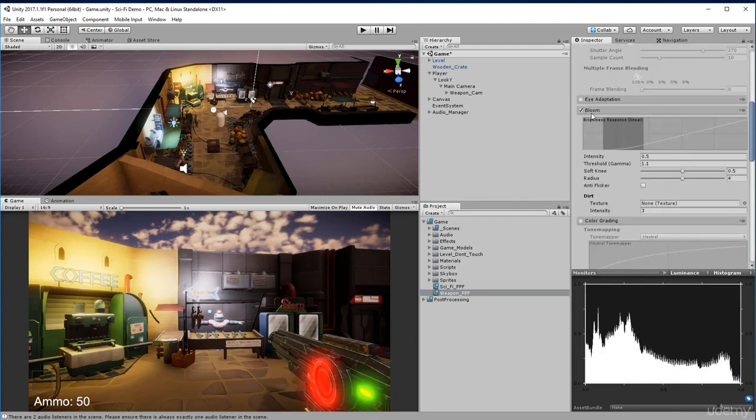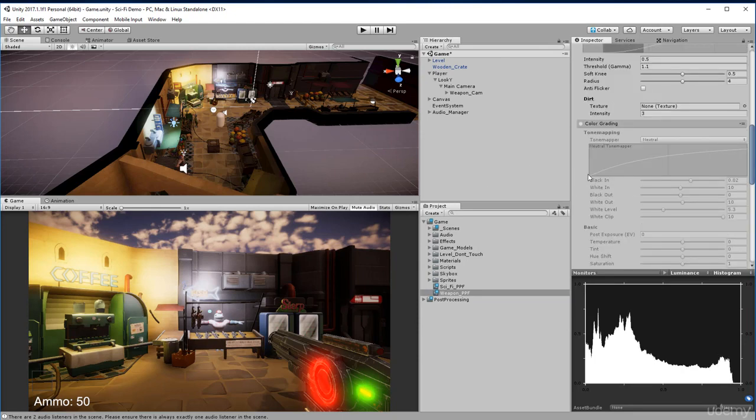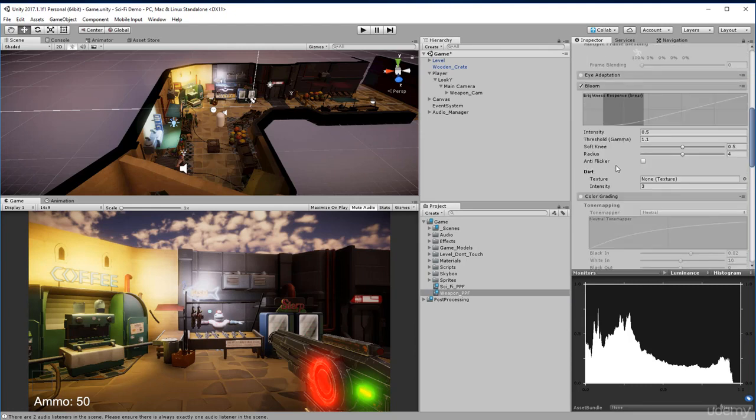So click on the bloom, and you'll see instantly that our gun glow is insanely just blurred out in front of us, right? That's not what we want. So what I'm going to do here is take the intensity and decrease it to about 0.3, and the threshold, I'm going to bring that up a bit. And you'll see here that we can now control the intensity of this guy.